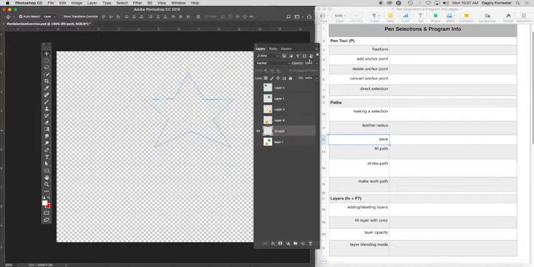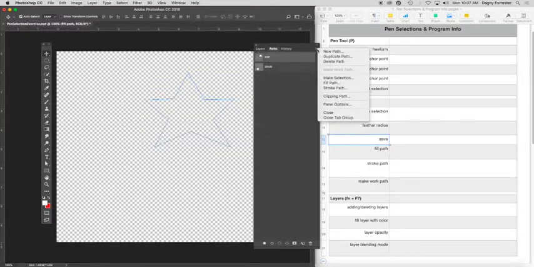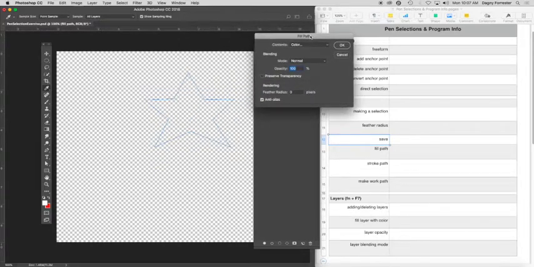And go back to paths. Click on fill path. Now, what it's going to do is, again, it asks if you want to adjust the feather radius. I'm keeping them nice and clean, so at 0.